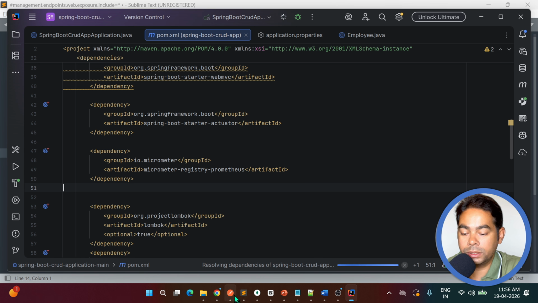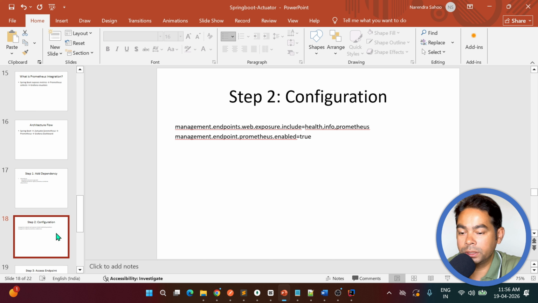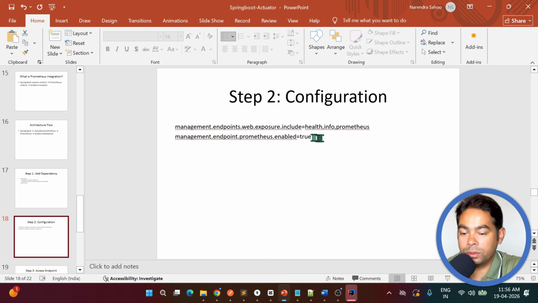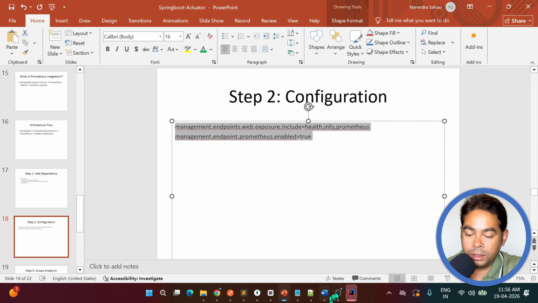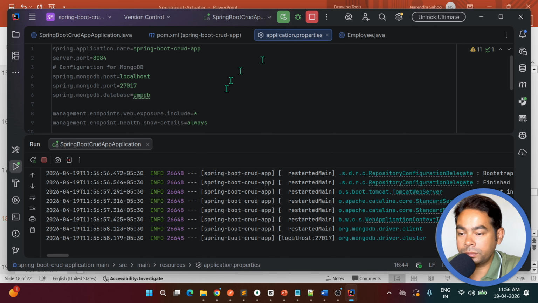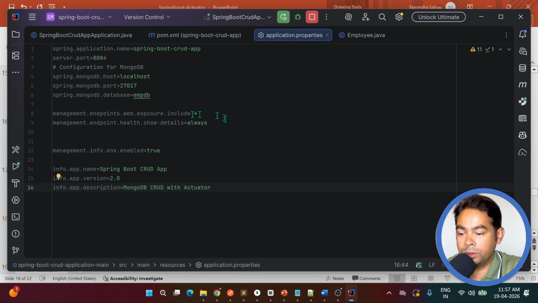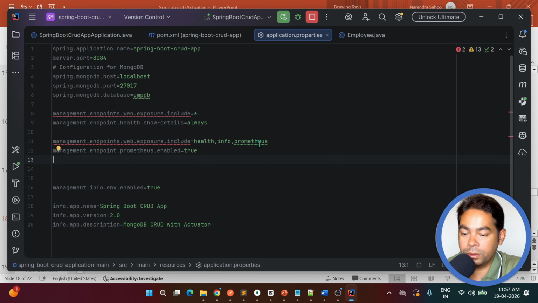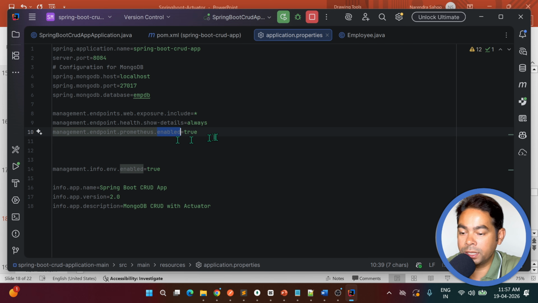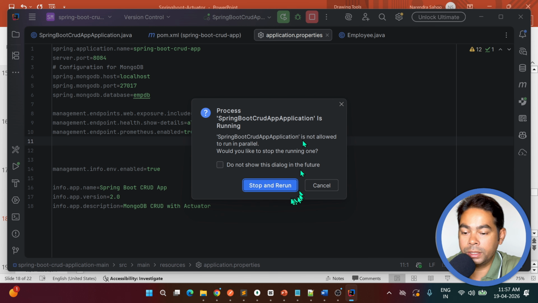Then hit the endpoints. What will be your endpoints? Okay, one more thing I forgot to tell you. So you see your Prometheus endpoint, you need to add these two. Okay, so Prometheus is enabled. So these two properties you need to add. If you see here, go to your properties file. Here you already added include all, right? So you no need to mention specific ones. So I am removing this line. That will take care of everything. And this Prometheus enabled true, you need to add. Then you need to restart your application.